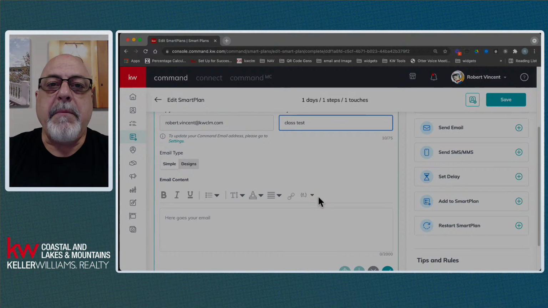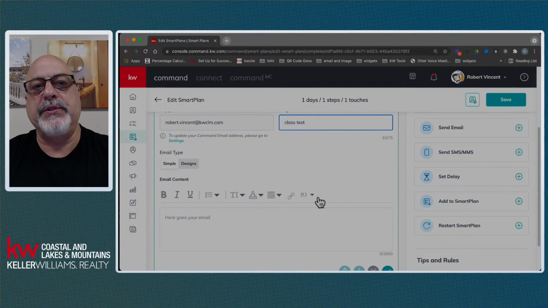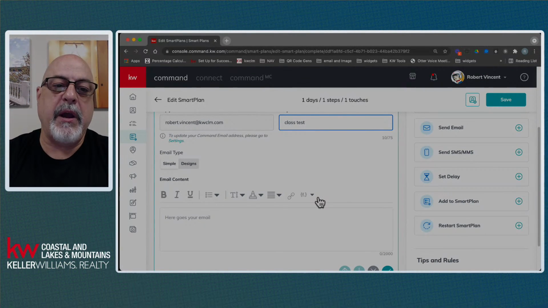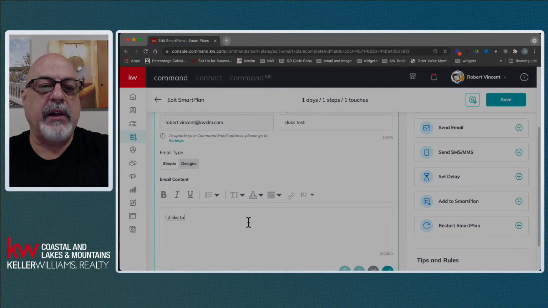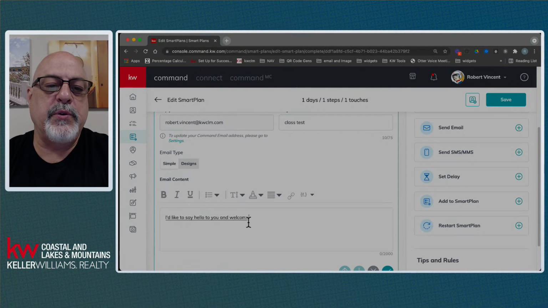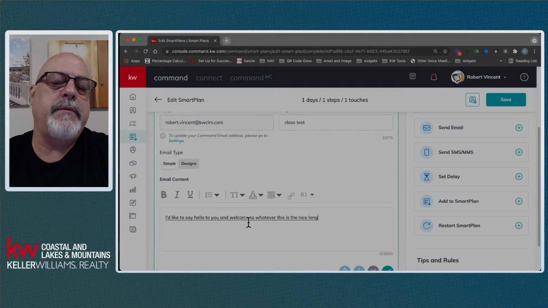Now, emails have two options for how you compose the email. One is to come down here and just type in your email. So if we were to go in here and say, I'd like to say hello to you and welcome to whatever. This is the nice long email text.